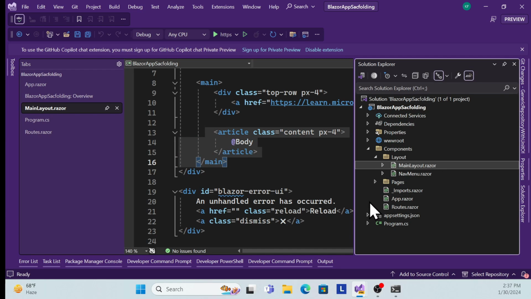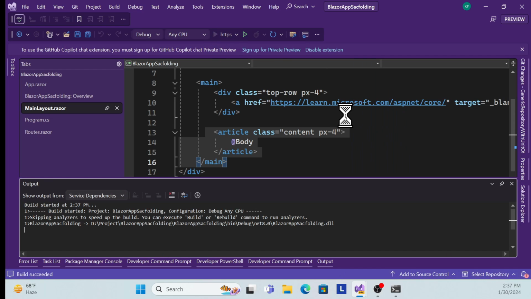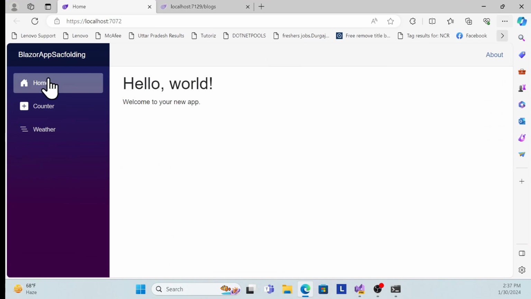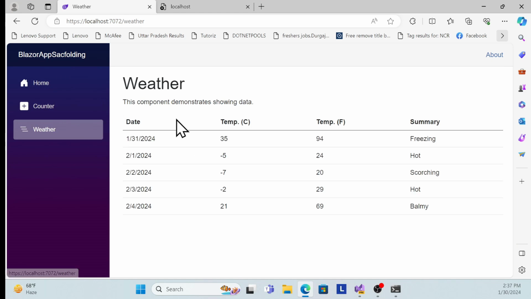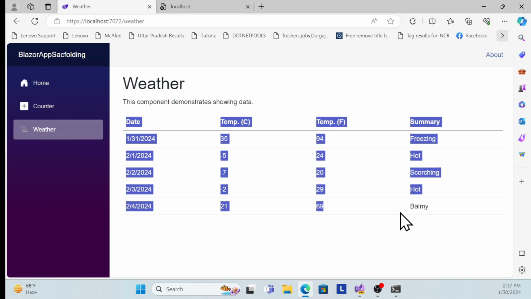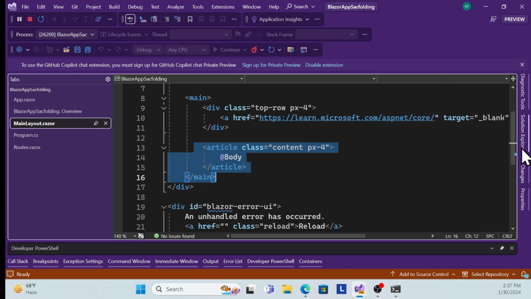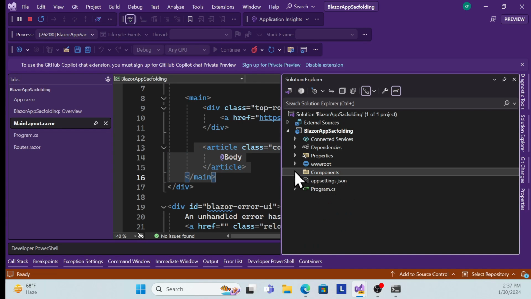Let me run and show you what the default template provided by .NET looks like. Once you run it, you can see these three components: home component, counter component, and weather component. This grid is a simple one, but when we create the scaffolding, we'll use a QuickGrid. The QuickGrid gives us a lot of flexibility, and an upcoming session will explain many things about it.